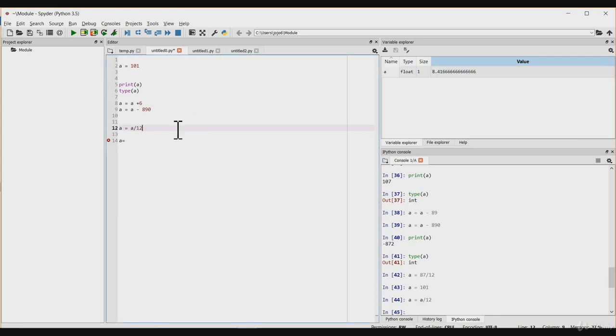Now we've covered integers, we've kind of covered float, and the kind of arithmetic operations that are possible with integers are also possible with the same data type float. Probably all of them.